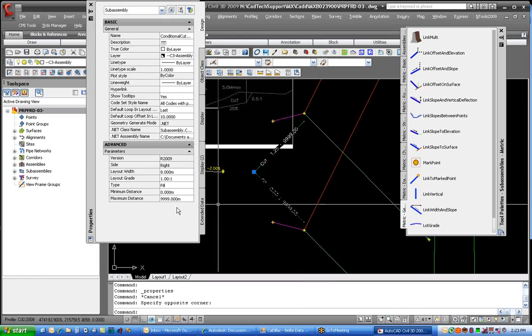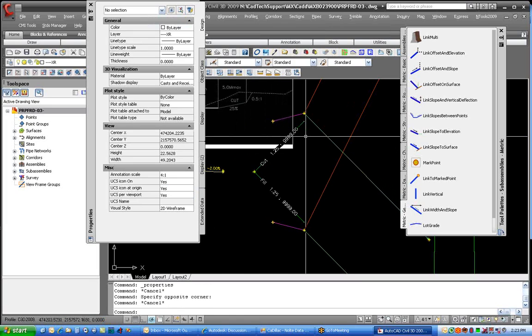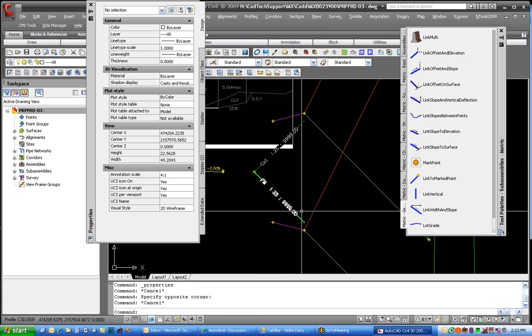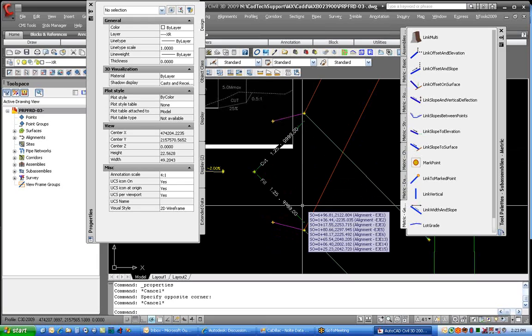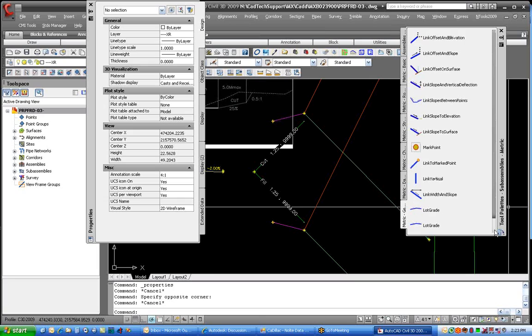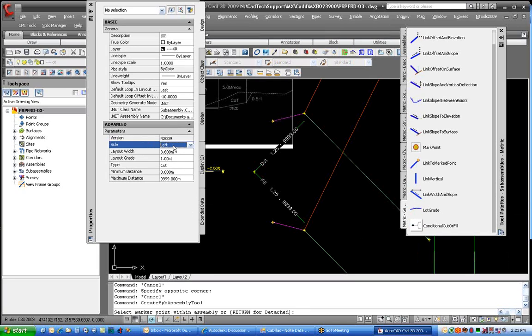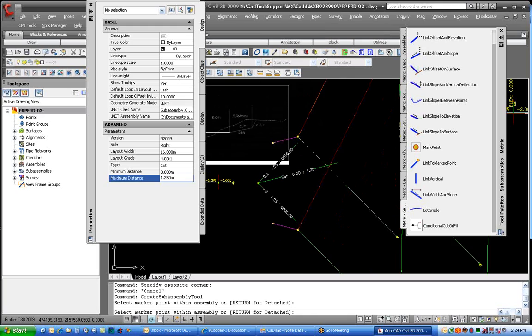All right, and then I'll do the same thing here. Okay, so this will only apply now when my cut depth and fill depth is greater than 1.25. All right, so what I'm going to do then is add in a couple more conditions. I'm going to go to the right side, put it at 16, and we'll go out like 4 to 1. Then I'm going to go 0 to 1.25, and then I'm going to change the condition to fill.